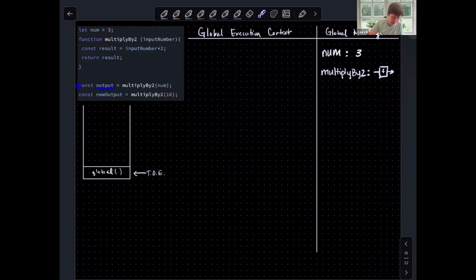where we are defining a constant with the label output in global memory, and we are setting it to the evaluated result of invoking multiply by 2 with the argument num. So let's break this down. First thing JavaScript is going to do is create this label, and it's going to be equal to whatever the invocation of this function resolves to.